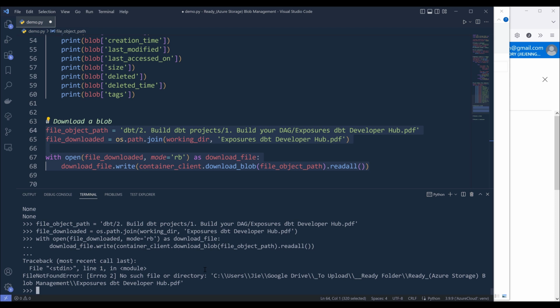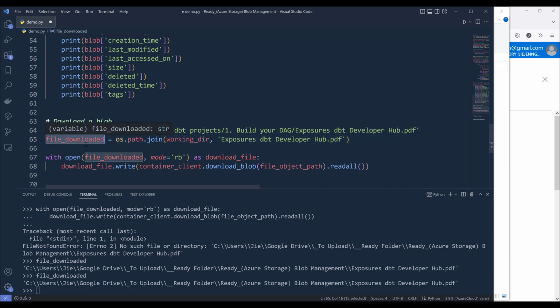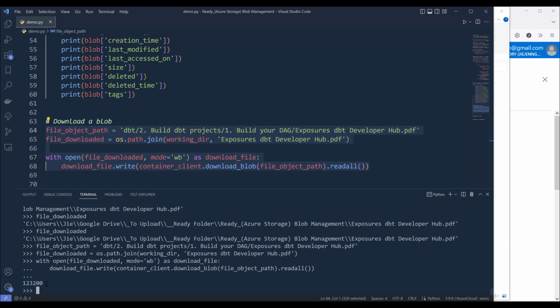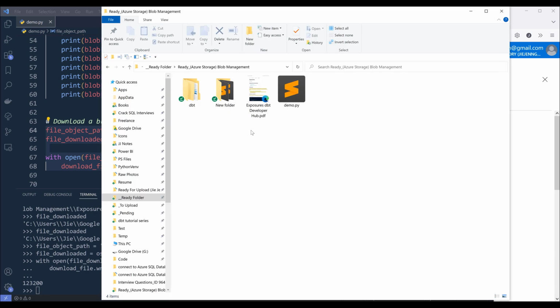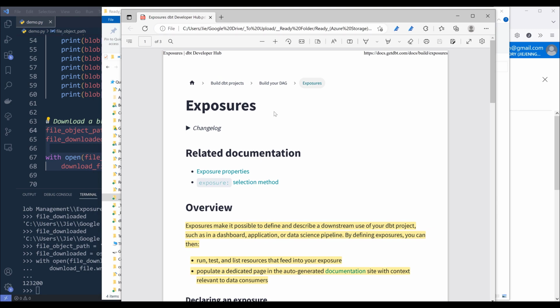Right, so here I'm getting an error, file not found here. Let's see. Oh, okay, I know why. Because I made a mistake. This should be write, not read. Right, so let me try again. Now this time I'm able to download the file successfully. Now if I go back to my project folder, and here's the PDF file from my Azure container.